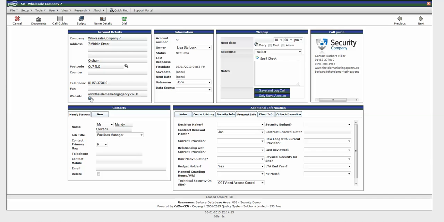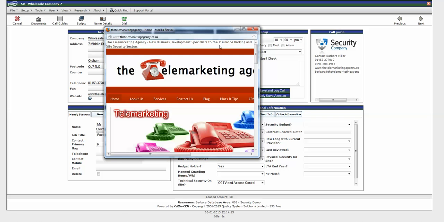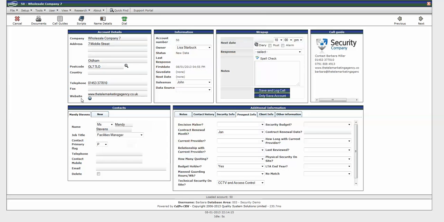These pop-up icons are very handy. That will take you through to the Google Maps where they're positioned on Google Maps, and this one is just a quick pop-up through to their website. When you put their website into this field, it will pop up here.